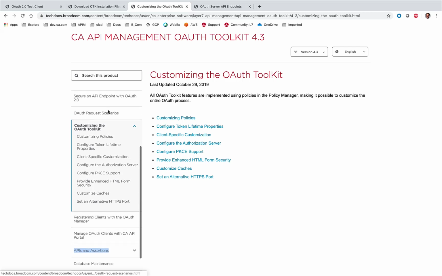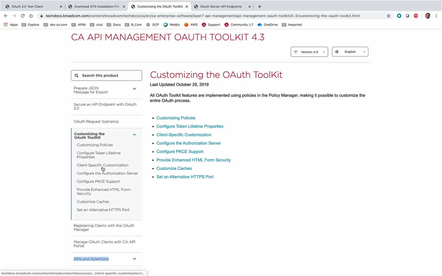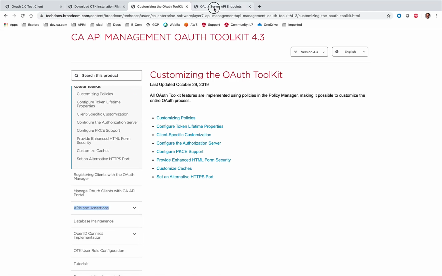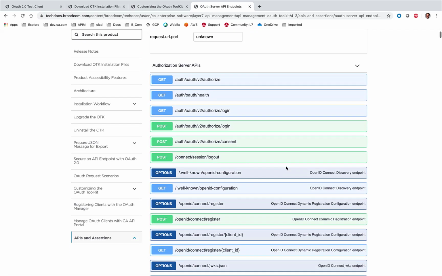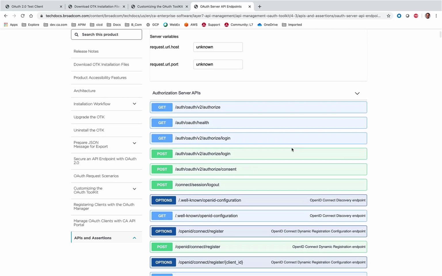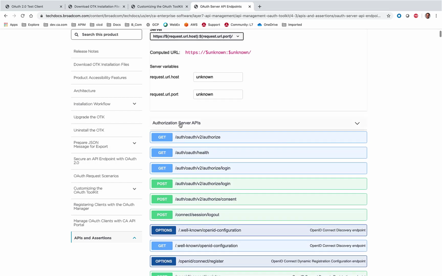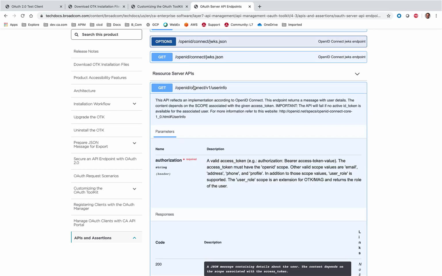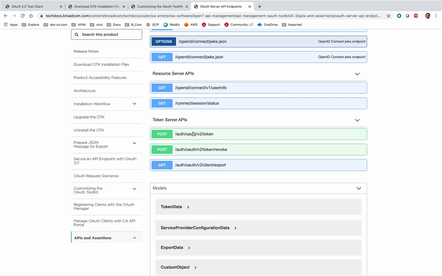Additionally, customization to the OAuth toolkit can be done to do things like support proof key for code exchange, configure a separate authorization server, or configure token lifetimes in a customized manner. If you have any questions about OTK endpoints, we have interactive Swagger documentation available here for the authorization server APIs, resource server APIs, as well as token server APIs.